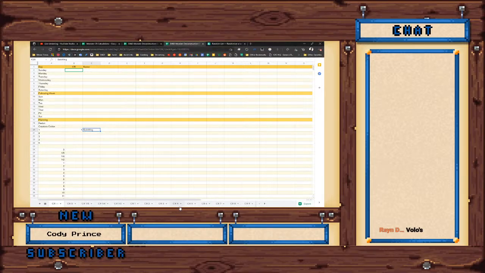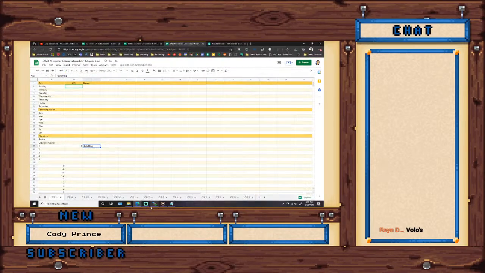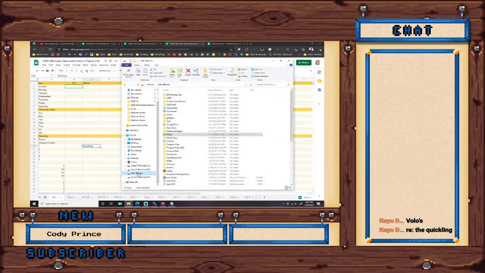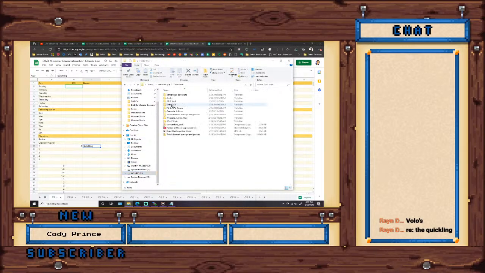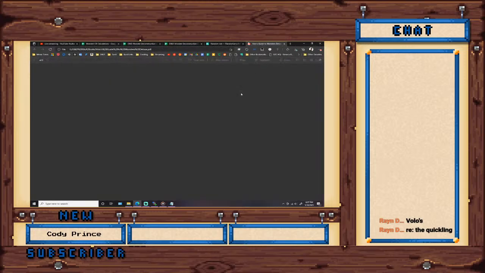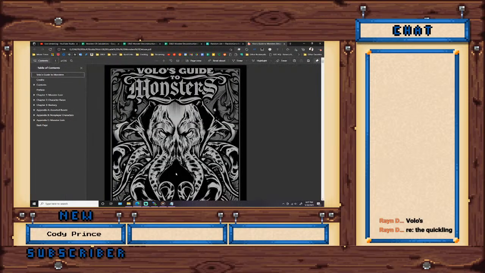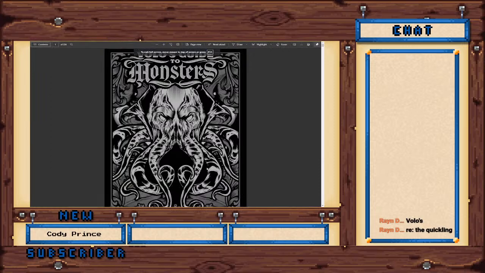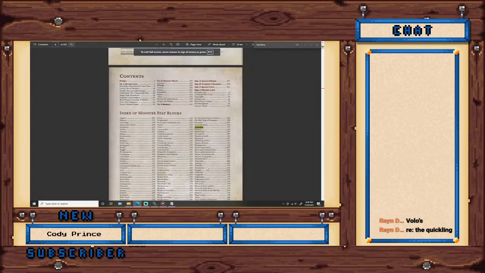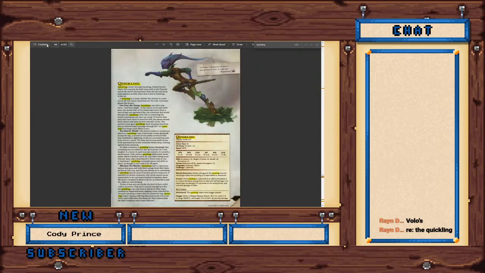And let me pull up my folder here, and we will grab Volo's Guide to Monsters. Here we go. All right, let's look for the Quickling. Page 187. So probably 188. Sure enough, here we go. Quicklings. Okay.